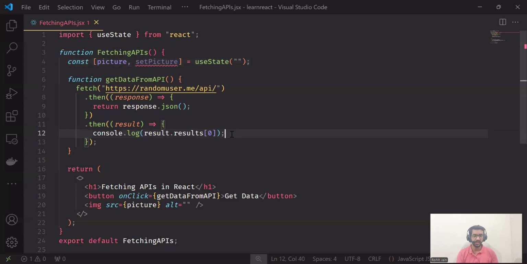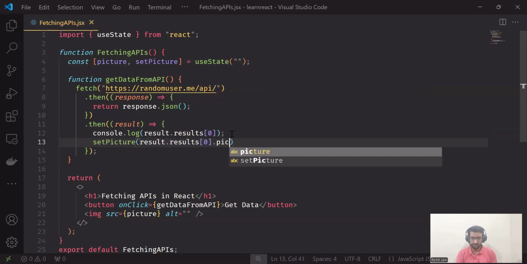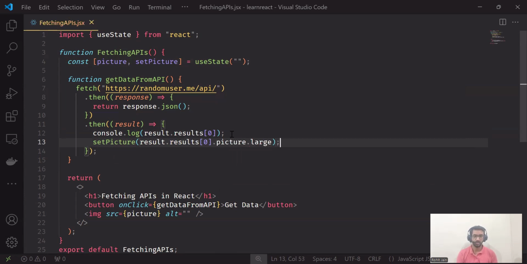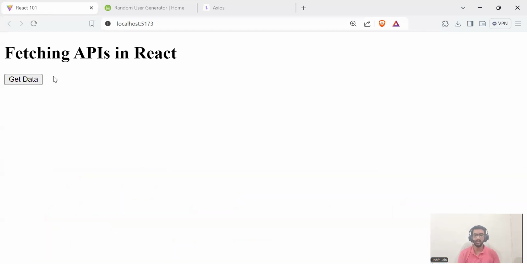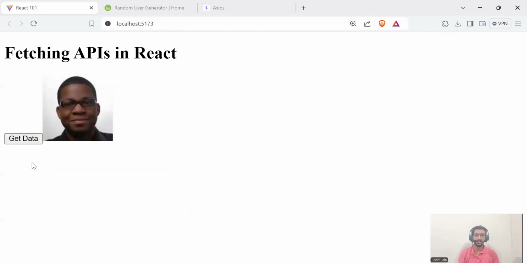But when we have the data, we will call the function set picture. We will pass on results 0. This is the object. From this object, we will call on the picture key. From that, we will call on large. This will pass on the URL of the photo in the state variable. When that happens, this component will be reloaded and you will see the photo on the screen. Let me just click on the button. There we go. Whenever we click on the button, we will have a different image.